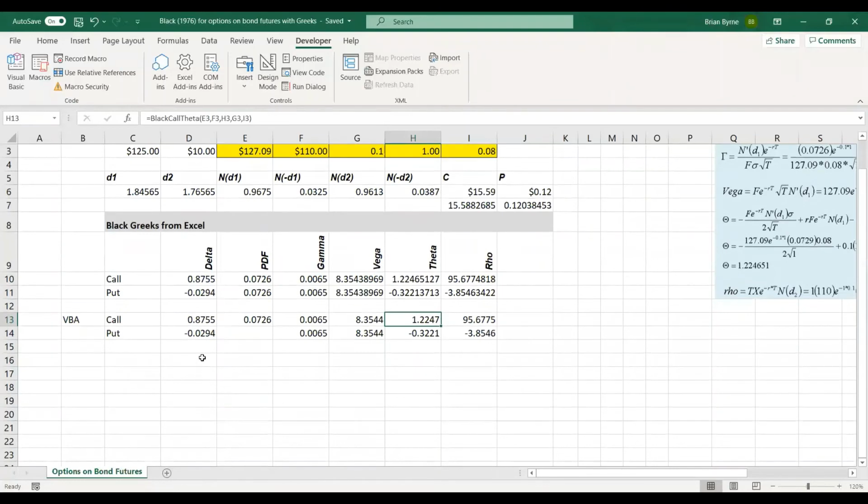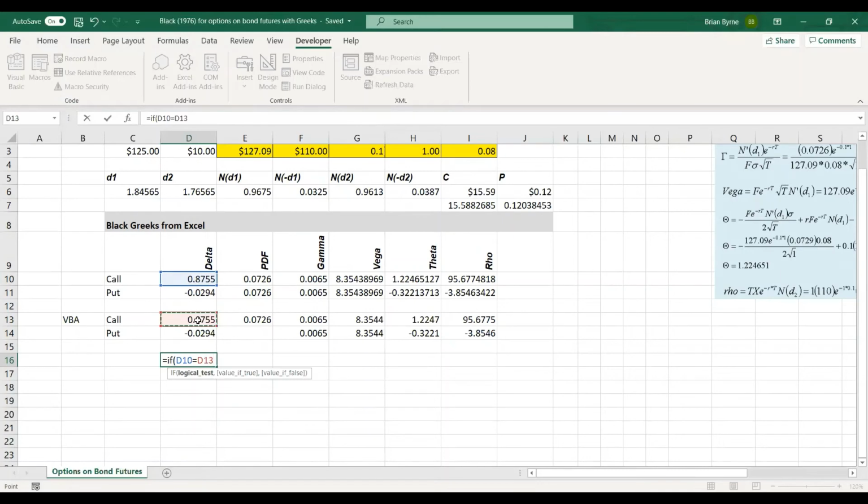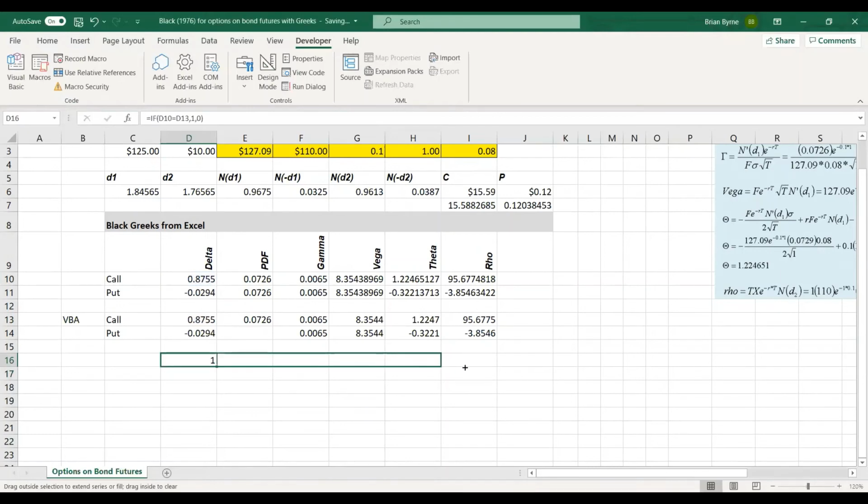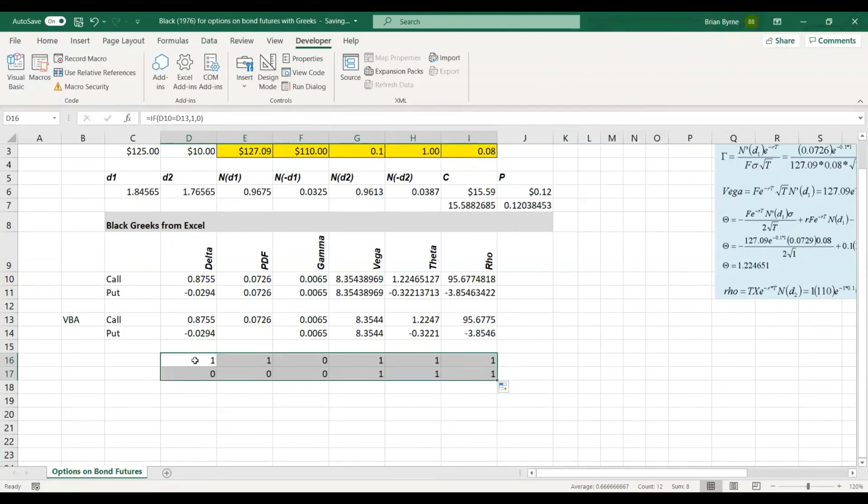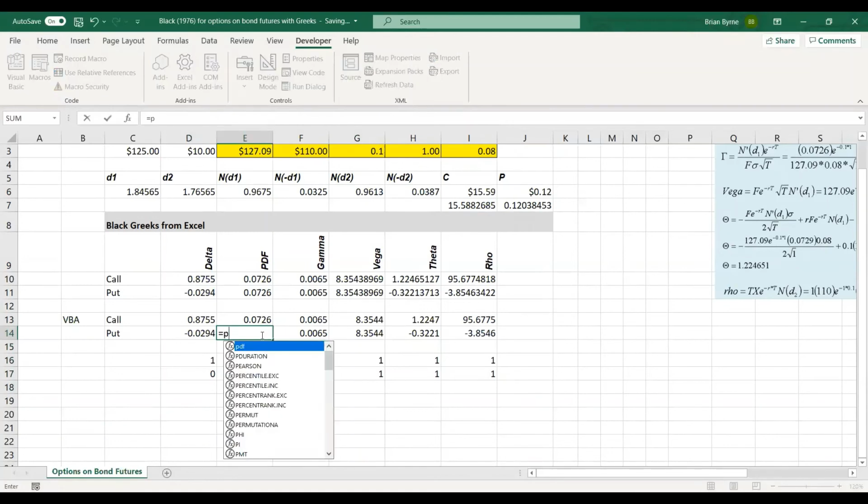And one quick way of checking is whether everything is the same. We can say equal to if this value is equal to this value, then 1, otherwise 0. So if I pull this across, 1 denotes both values are the same. So let's pull those across. They're the same. There seems to be a small difference here. It's not huge, it would appear. Let's pull this down. And likewise here. Looks the same. There might be a small difference, and then here, if we just put in PDF, probability density function, D1, we should get the same result.